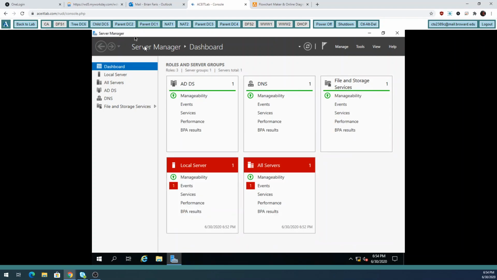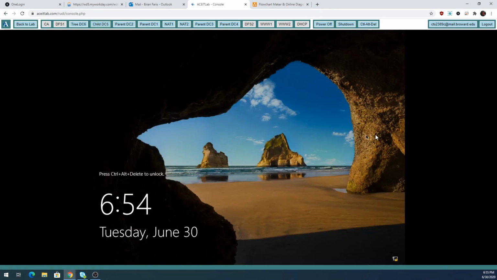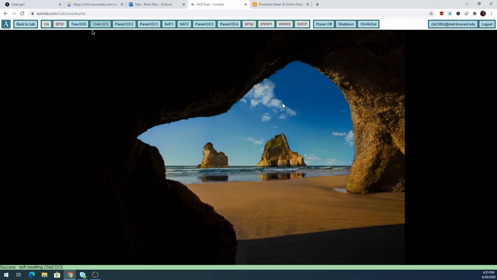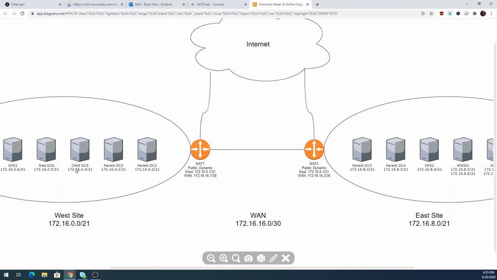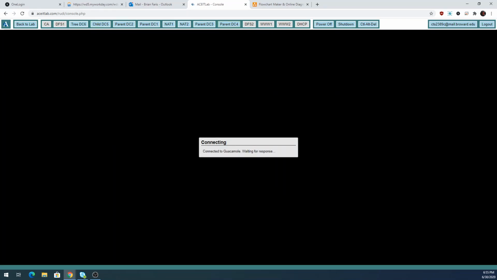So now I'm going to sign in to DC5. Our IP address will be 172.16.0.4. My two DNS servers will be DC1 and DC2. These two DCs know about the Contoso domain. Also, while we're waiting for that to sign in, I'm going to look at the DNS on DC4.